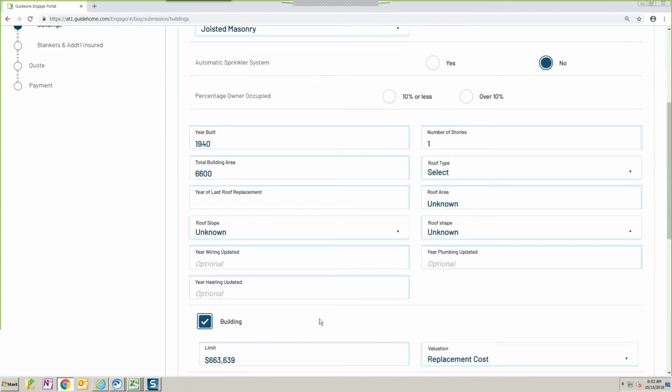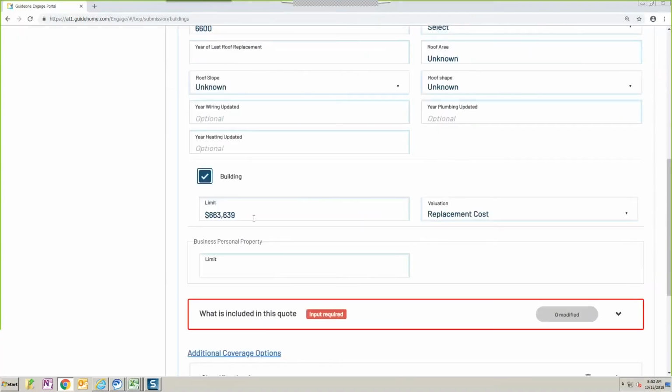You can see a little bit lower down, it shows the limit and it shows the valuation. Also from our integration, it's telling us that the building limit is $663,000 and that we're defaulting to a replacement cost. We're going to take the building coverage off in this example.